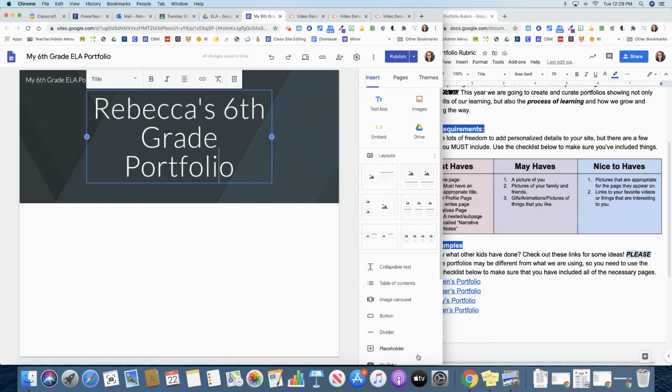Now that I have built my basic site and have it saved on my drive, and now that I have given it a title, it's time to start adding some of the elements that are listed on our must have list. One way to help you stay organized is for you to keep two windows open with your portfolio site here and your rubric here.